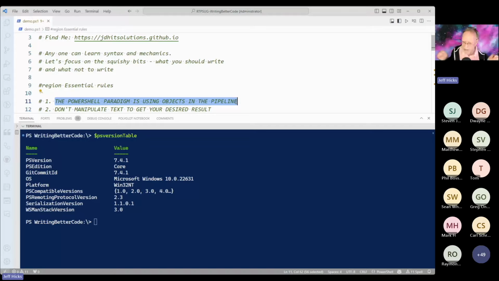For those of you who are new to PowerShell and might be watching, we're not thinking about how do I get the text to be the way that I want it to be on the screen. That's not what we're doing. Part of that goes to my second point here. Don't manipulate the text. Don't try to write code that manipulates the output to get your desired result. Think about how I work with the object that's in the pipeline so I can get the result that I want.